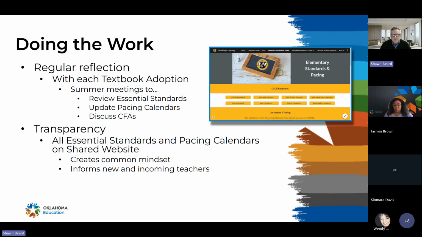But we basically built transparency so that all of that is available on a shared website so that all teachers can see it. The biggest benefit that you get from that is that when you hire a new teacher and they're not familiar to your process, then they can go to this website, they can see what's expected of them in terms of pacing and what our essential standards are, and then how to get access to our common formative assessments.